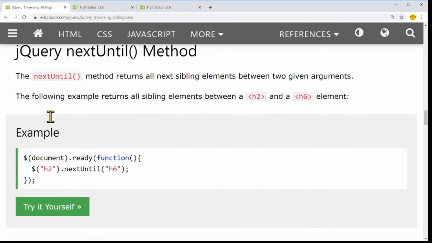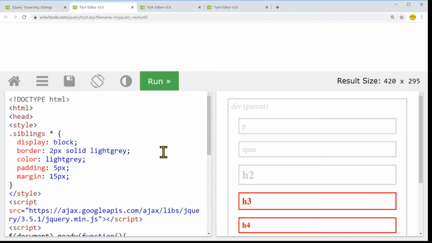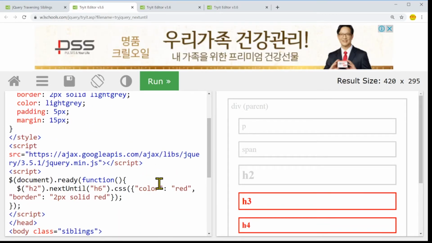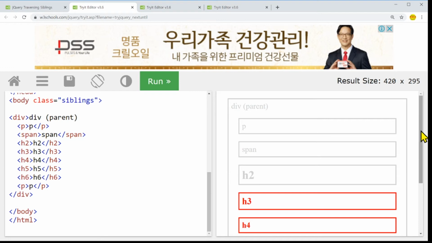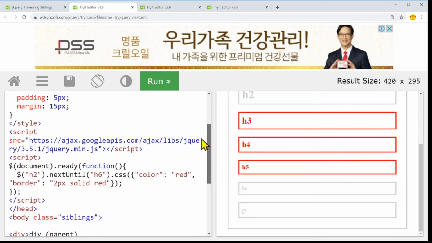Next until method, and if we want to provide some limitation, or if we want to confine, then after this, until means just before that. Next until H6 means just before H6, thus H5, thus between them. Thus between H2 and H6, those are not included, those are excluded. The three elements here are selected. After that we can apply this CSS method to change the style.